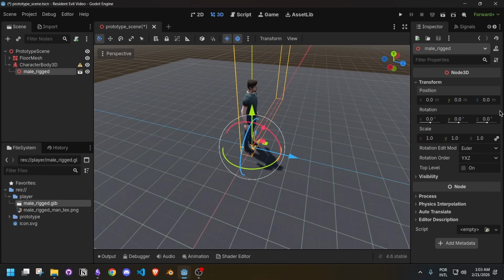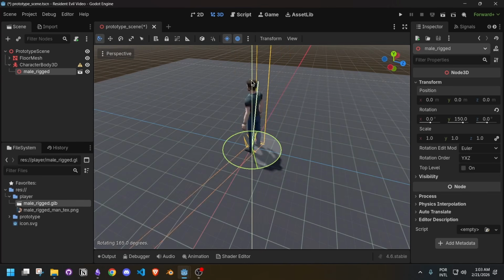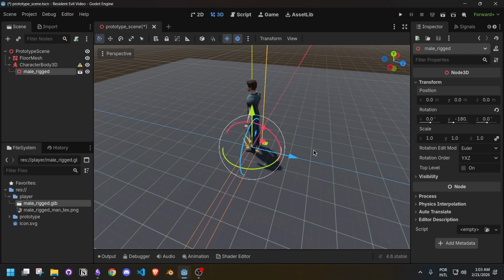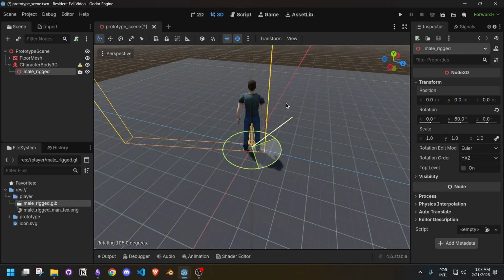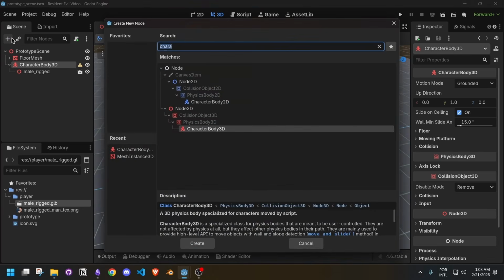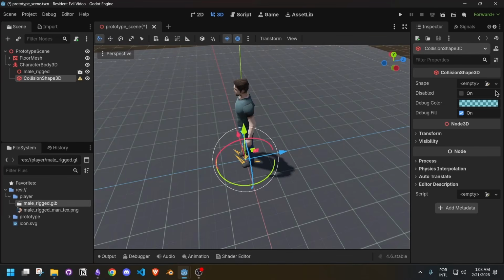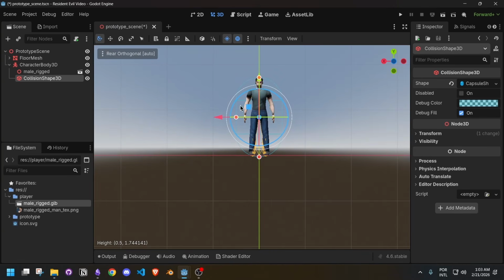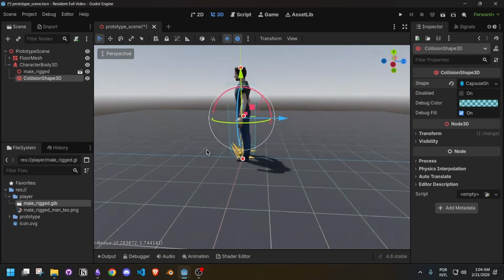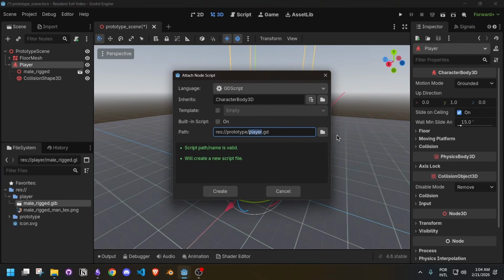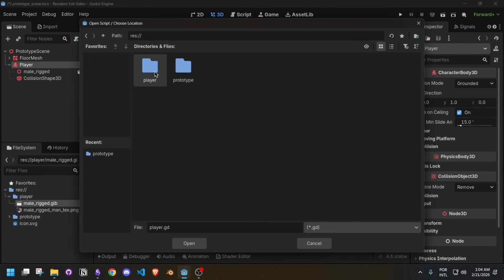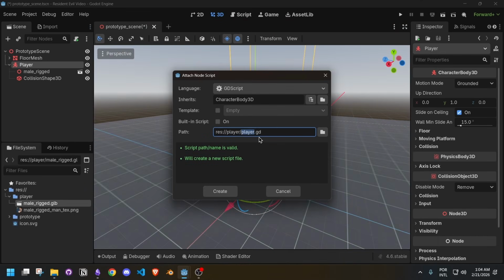In my case, the model is looking at the positive z-axis. If we want to avoid any headaches, we can just rotate it 90 degrees. I just held down Control and now we give it a collision shape. And we can go with a capsule, of course. We make it relatively the same size as the model. And I will give this a script that I will put in the player folder called player.gd.